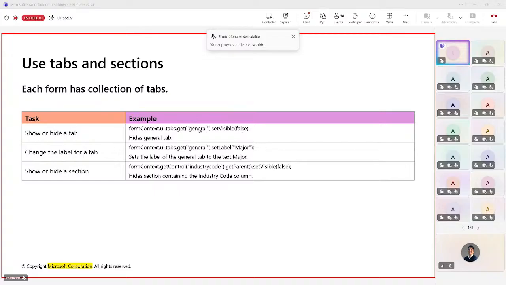So the general tab will be hidden, right? If you want to change the label for the tab, then again form context dot ui dot tabs, get general, set label as major. So it sets the label of the general tab to the text major, right?